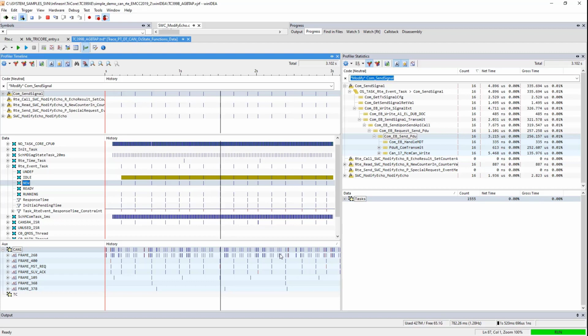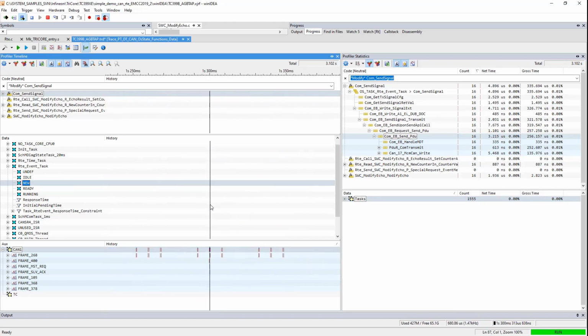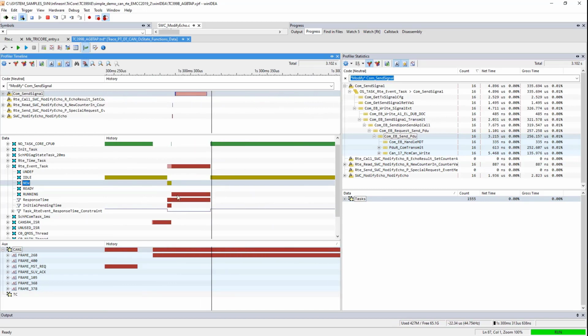As you can see, the profiler already analyzes the exact OS task states. Here, idle, new, ready, and running. And as a first step, we create an inspector which measures the response time of the task, meaning the time from activation, in this case the state new, until the task termination.